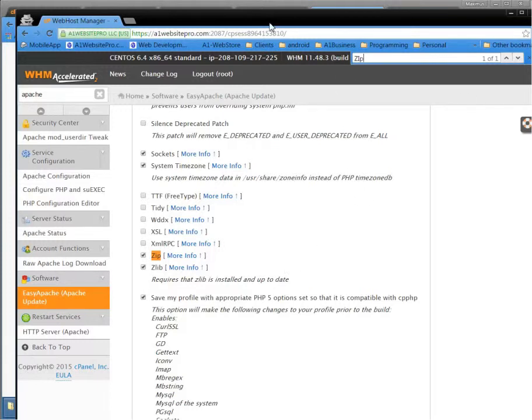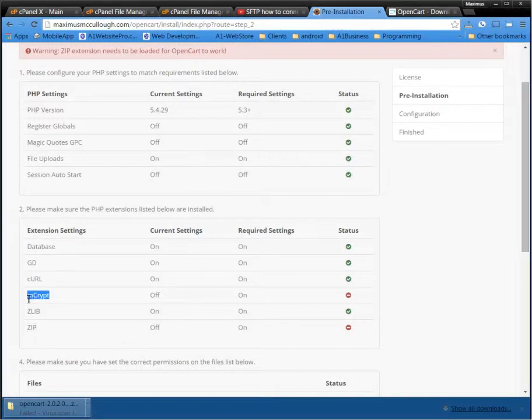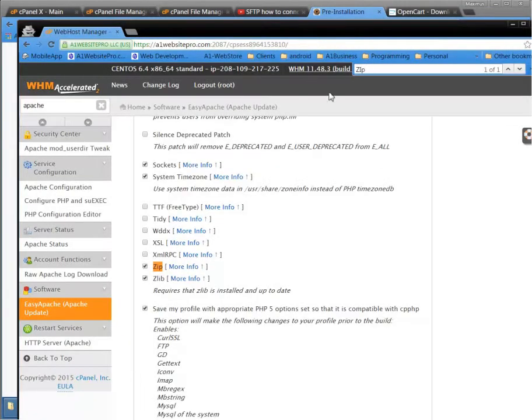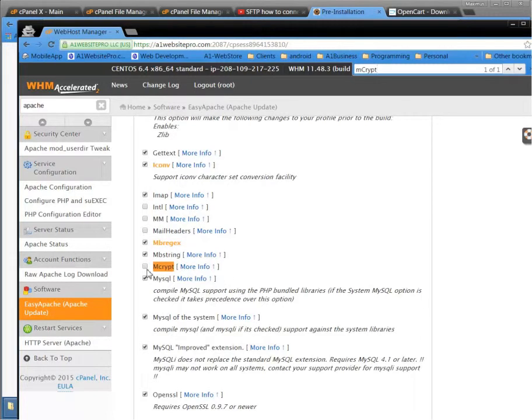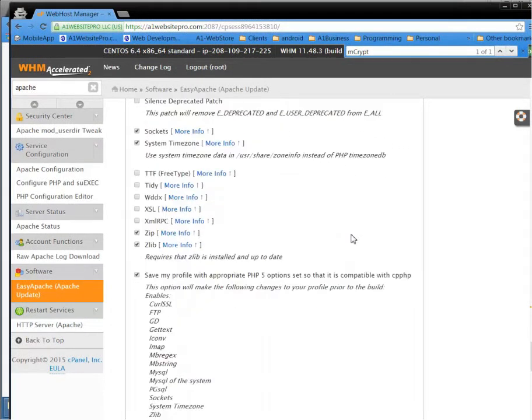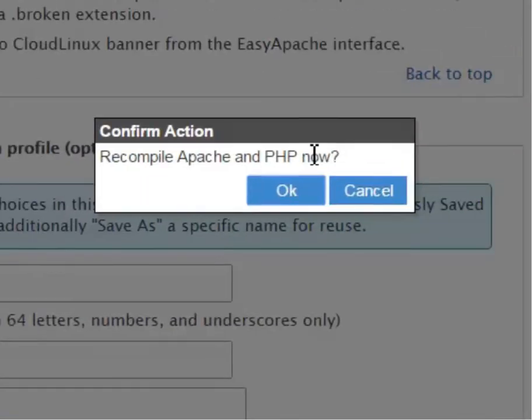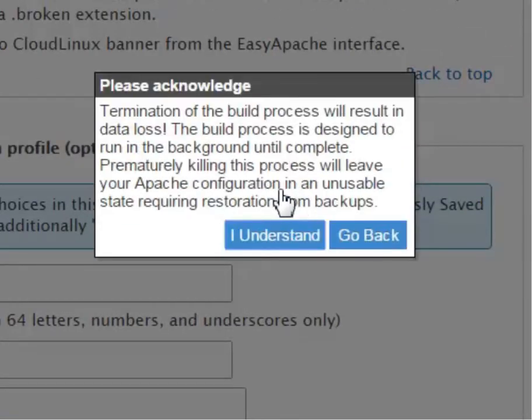Now the other thing that it was asking us to do is to enable the mycrypt. And let's just see if we have that option available to us on this server. And we'll go ahead and put that in there. See mycrypt. So I'll just go ahead and enable mycrypt as well so we don't have any more issues. And we're going to go ahead and scroll down to the bottom and click Save and Build. And it's going to recompile Apache and PHP. You just click OK, and you understand the risks.